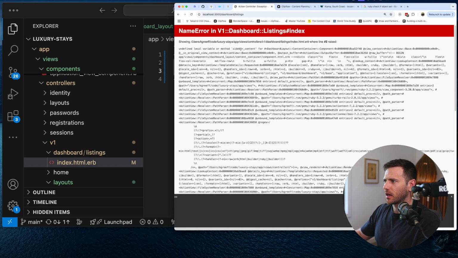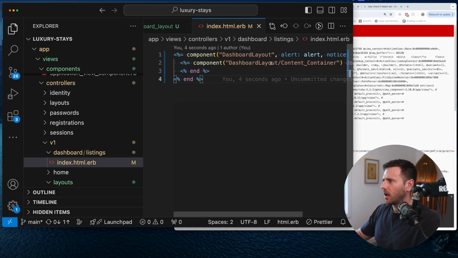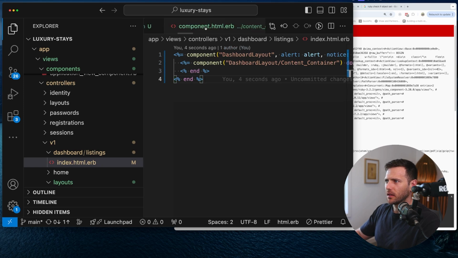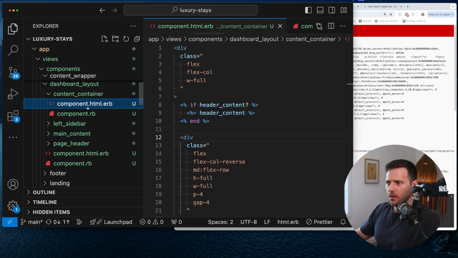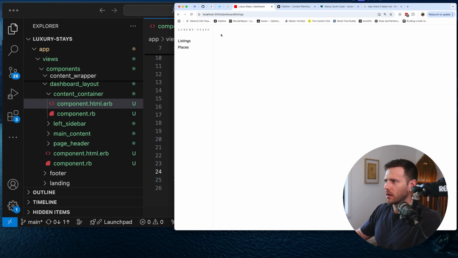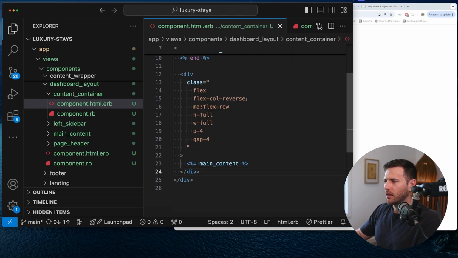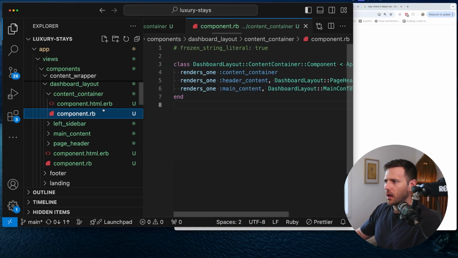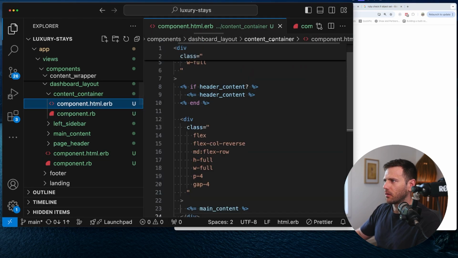Let's see if it doesn't crash. Sidebar content. Let's see what's going on. And it's a little bit difficult here. So let's just go here. Sidebar yeah, okay, so we don't have that yet. Okay, gone. There we go. All right, so we're not seeing anything, which is awesome. But it's the main content that we need to render now.